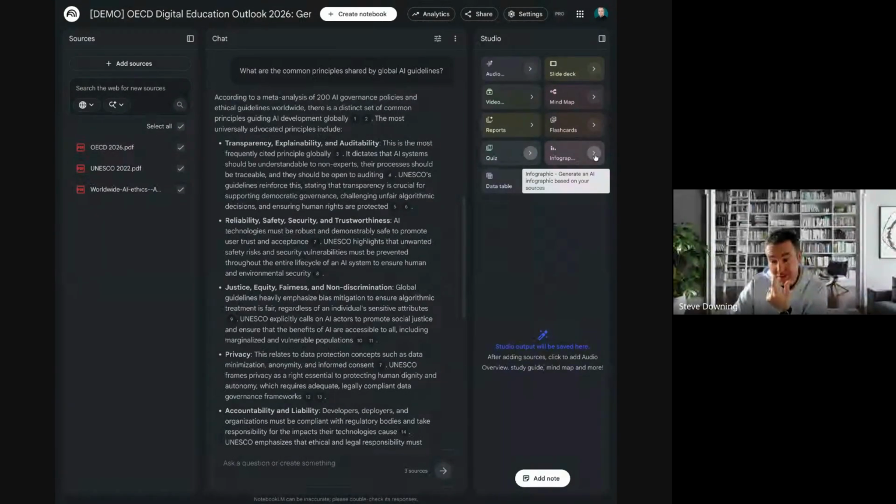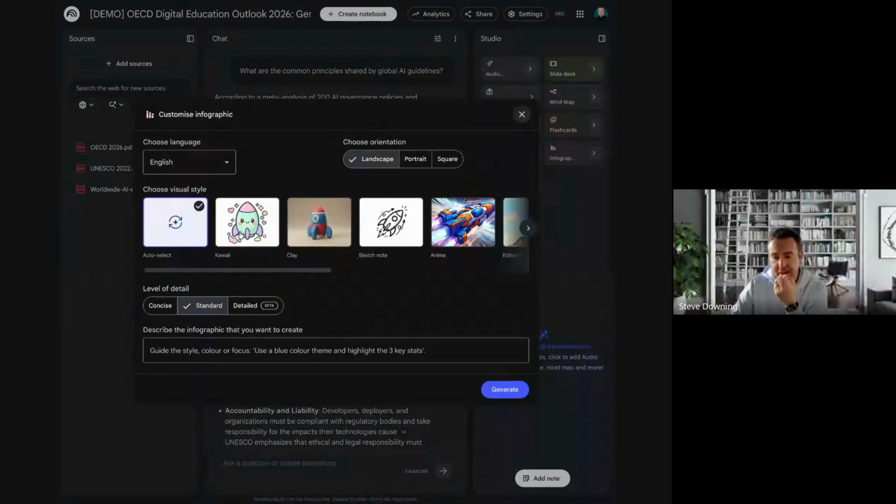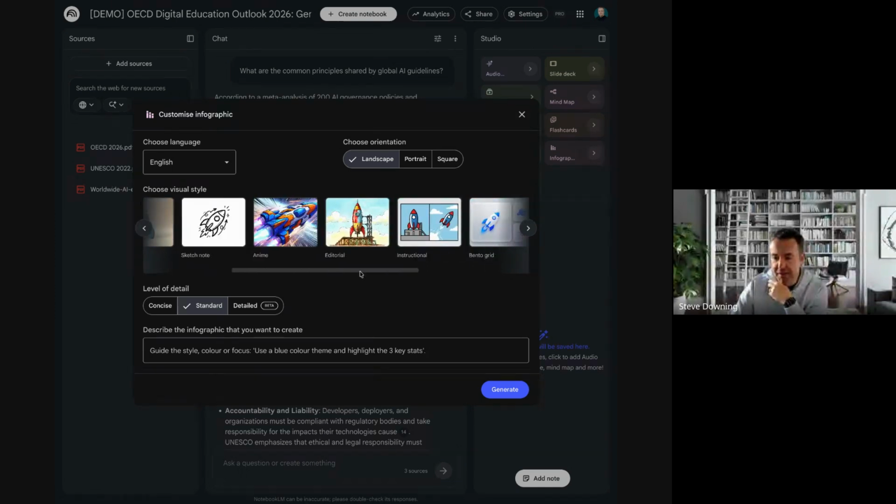My personal favorite is the infographic. And again, if you don't get these visual styles, you can prompt to have them, but they should be appearing pretty imminently if you don't have them.